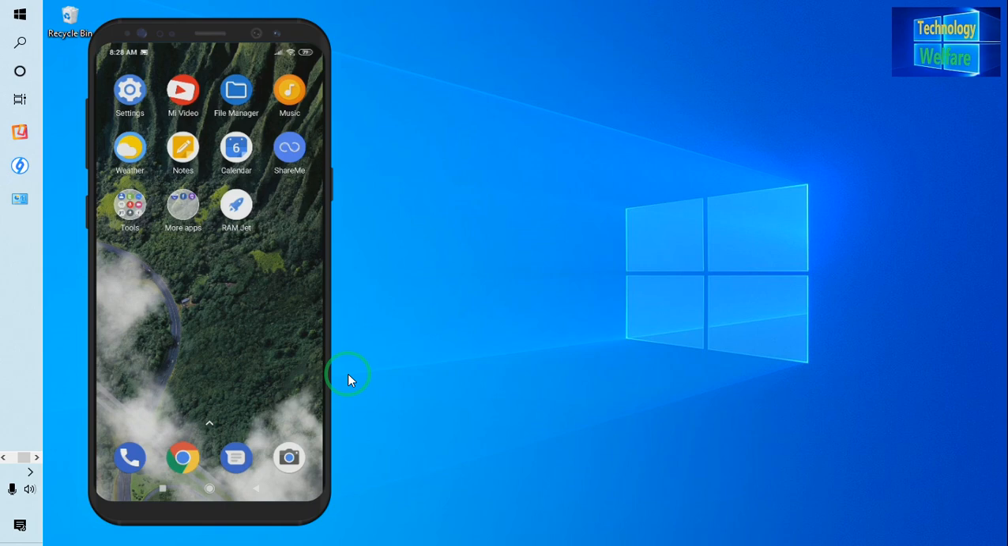So this is all about this video tutorial. My motive is to show how you can operate your Redmi 6 Pro if your home button is not functional. So this is all about this video tutorial.